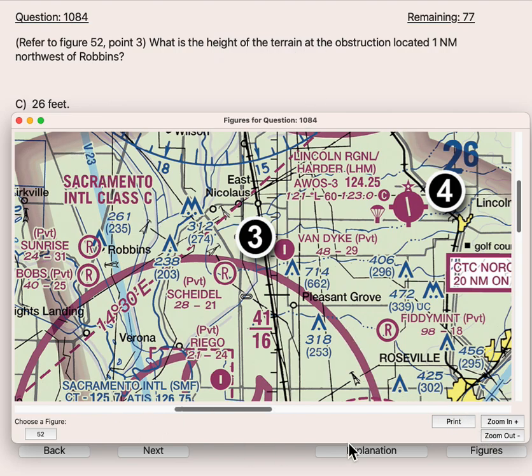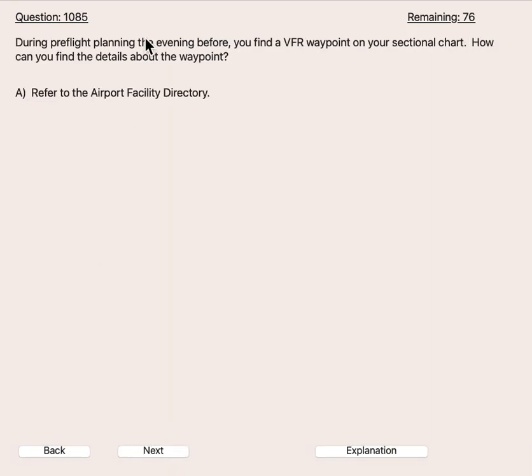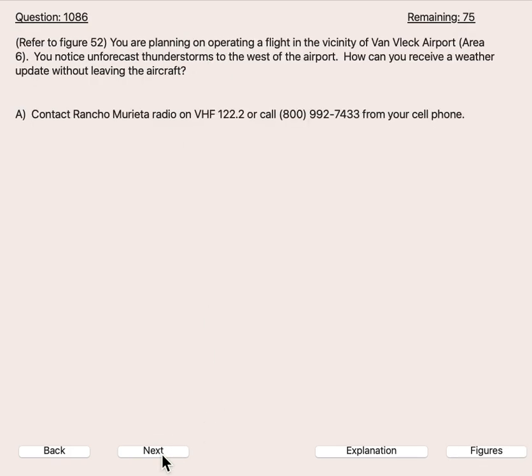Okay, so go next. During pre-flight planning, the evening before, you find a VFR waypoint on your sectional chart. How can you find the details about the waypoint? Refer to the airport facilities directory. How can you find information about a VFR waypoint? Refer to the airport facilities directory. All right.